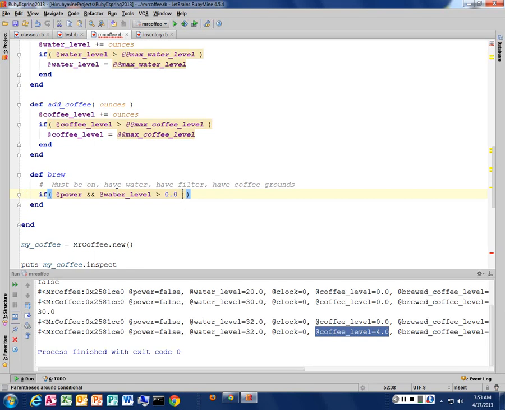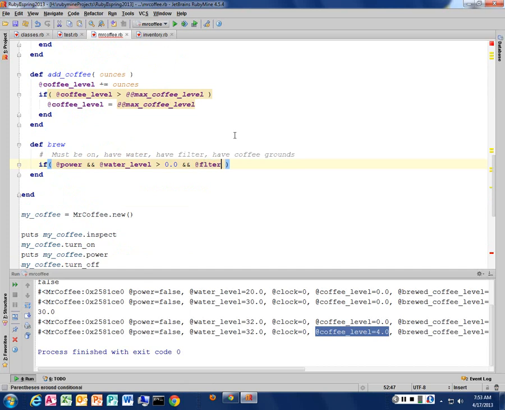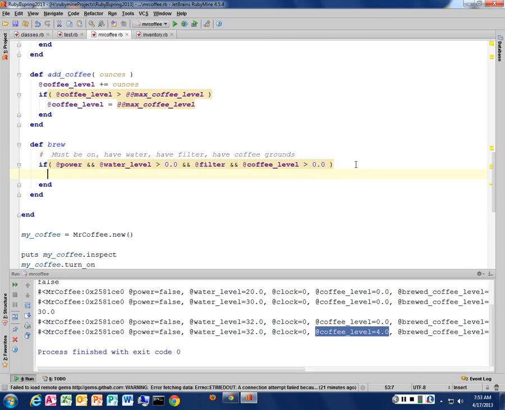And having a filter. So my filter is true or false, so I can just say filter. And my last thing has some coffee grounds, so my coffee level has got to be greater than 0.0 as well. That's true. But we have an intelligent coffee machine, so if there's coffee in there, it's going to protect the user from itself. So if all of that is true, then I want to brew the coffee.